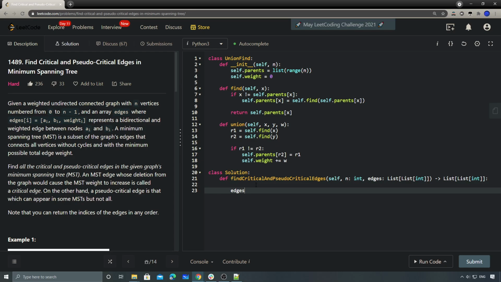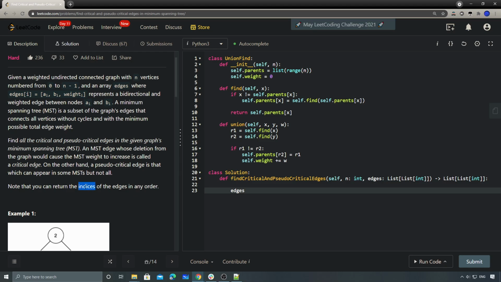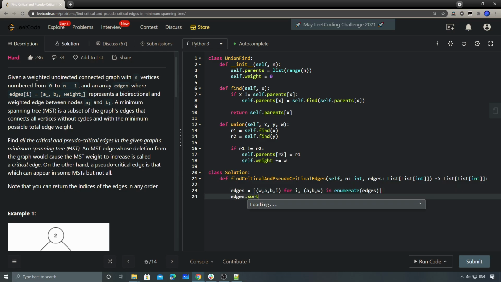So like I said, first we're going to sort these edges by the weight. And since we're going to return the indices of the edges, we're going to also add the original index to this list. Since we're going to sort by the weight, I'm going to put the weight at the first element. It's going to be weight, A, B, and I. So for I, A, B, W in enumerate edges. I just did a little massage to this one, and then we simply sort this one.